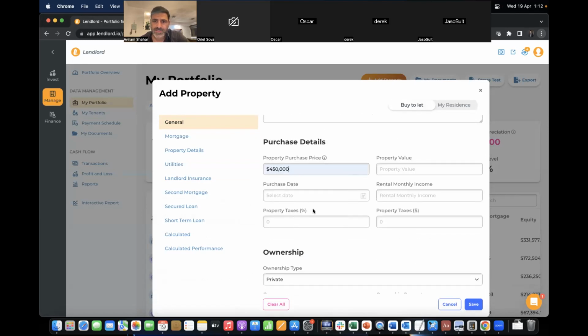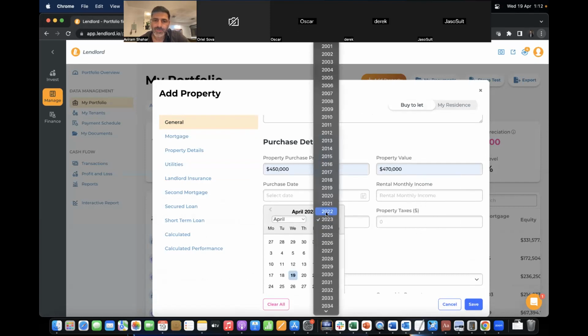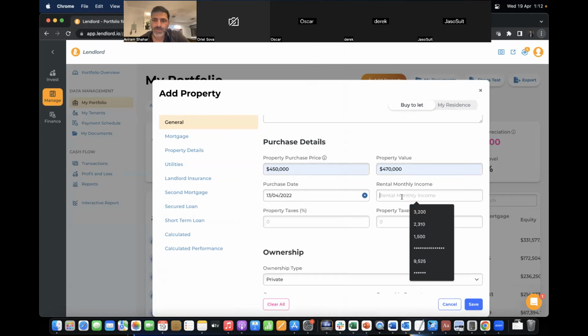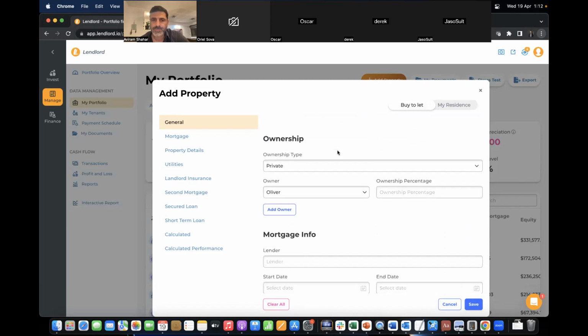Then the property purchase price, the current value based on your estimation, when you purchased this property, the current rental income, and if there are some annual property taxes, you can edit these as well. And of course, the ownership. Lendlord can manage multiple owners, and all of these owners can be managed on your Lendlord account.